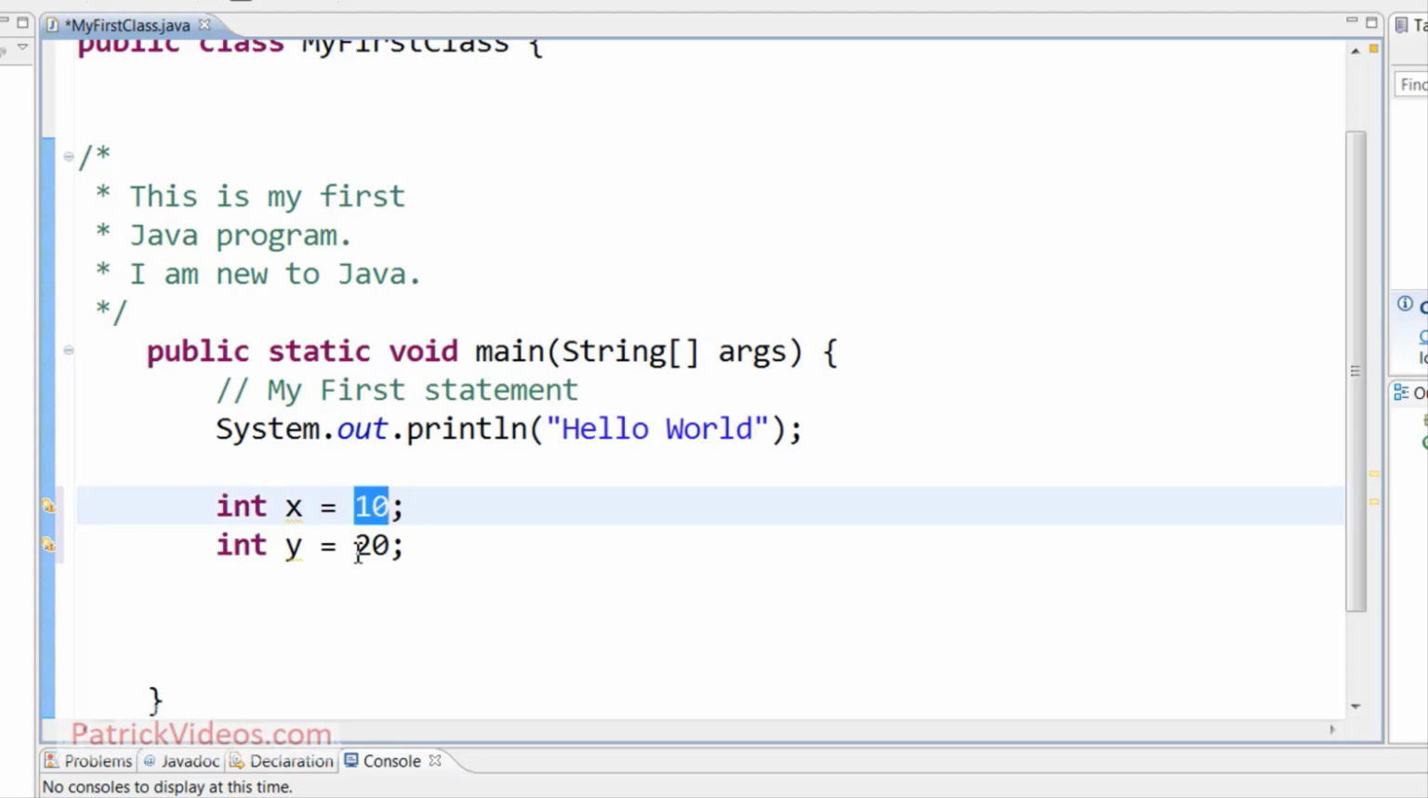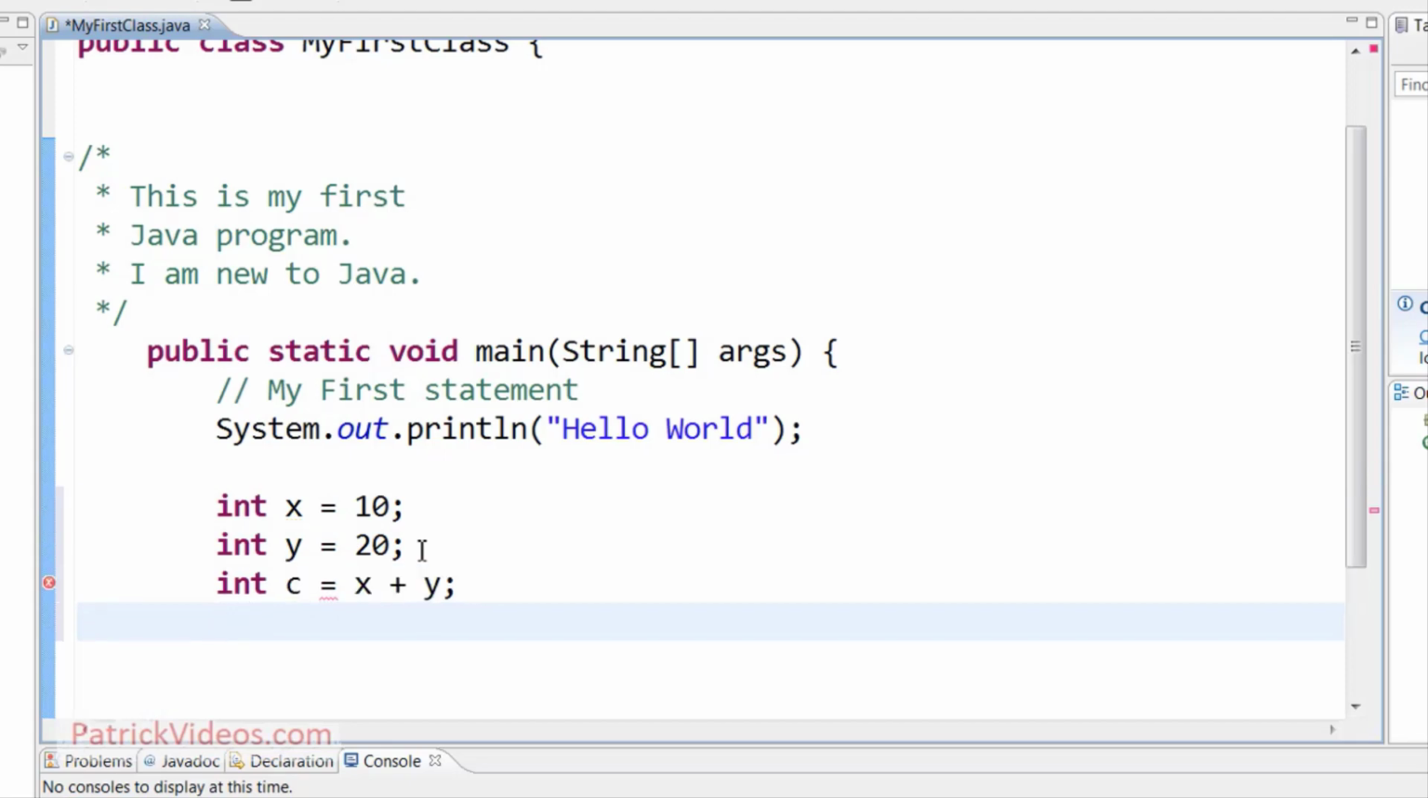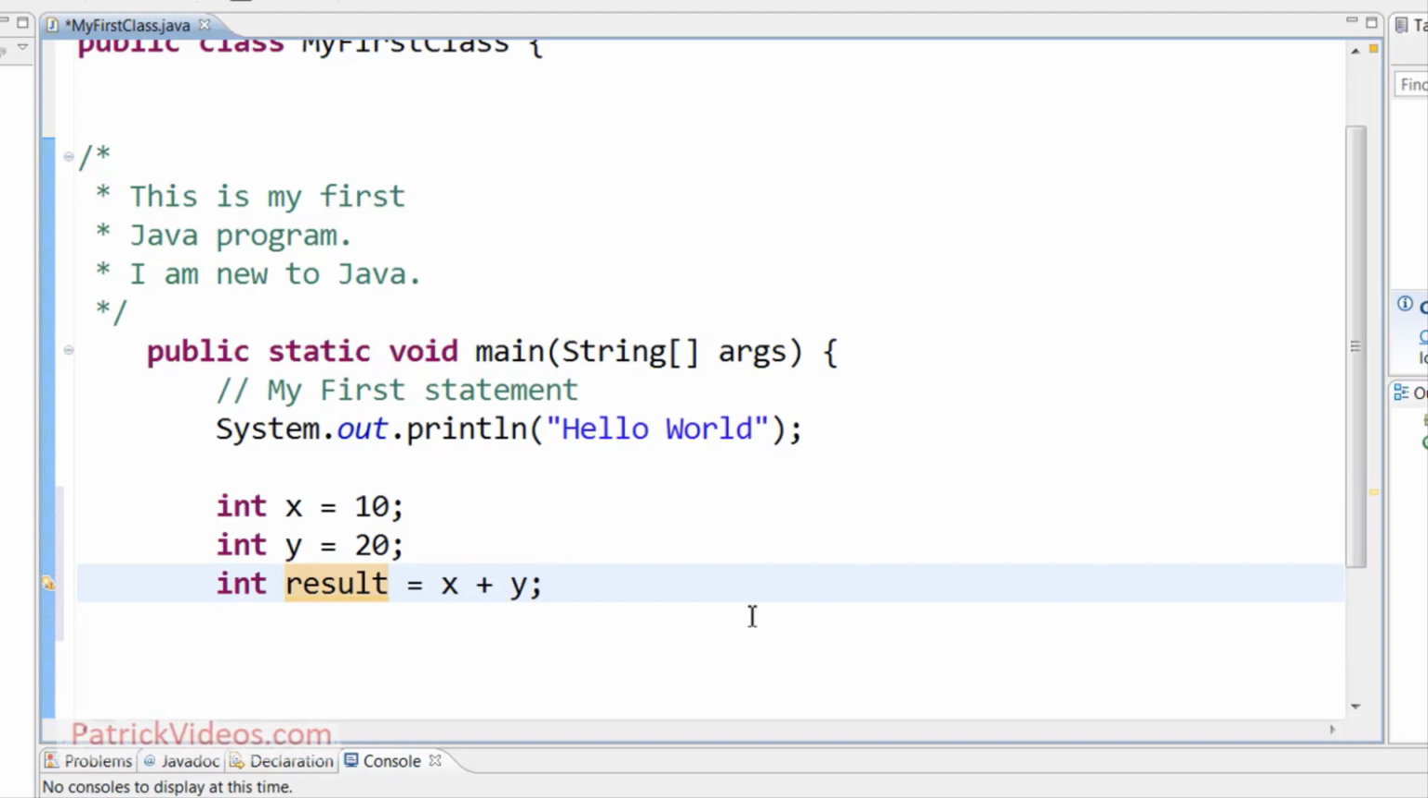So your next question may be, what if I want to hold a decimal number? What if I want to hold a character or a string, like a text? We will see all the different data types later on. But for now, remember, integer data types can hold any whole number. And then we can say something like integer c equal to x plus y. Let's say integer result equal to x plus y. And then we can print result.